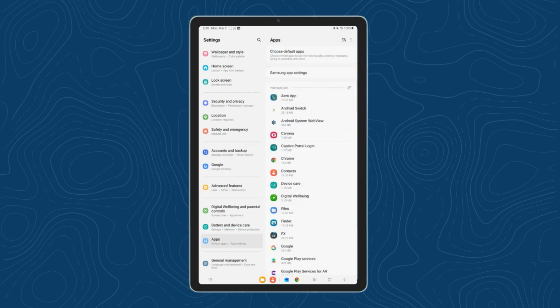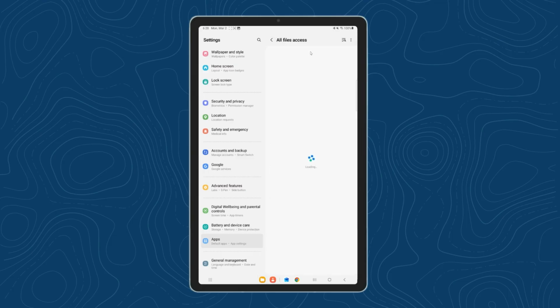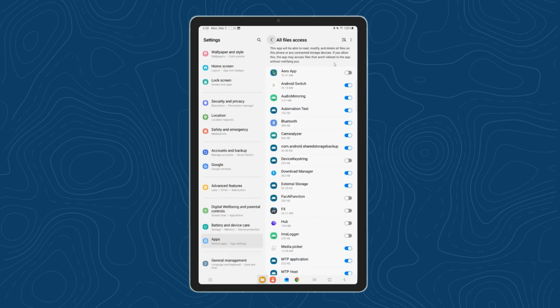To enable shared storage access, return to Settings and tap Apps. Tap the three-dot menu in the top right corner. Select Special Access. Tap All Files Access. Locate Aero App and toggle it on to grant access.